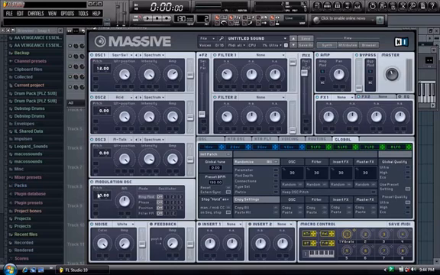Turn on the modulation oscillator, bring the pitch down to negative 24. Next, put a Ring Mod on oscillator 1 and phase on oscillator 2, and drag the Ring Mod down to right there. On filter 1, put on a scream filter, drag the cutoff up, the scream down.